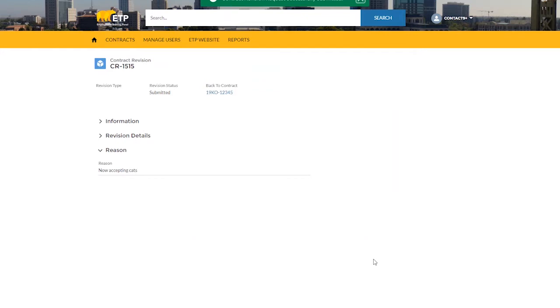You will be automatically routed to the detail page for your revision request. To navigate back to the contract details page, click on your contract number.